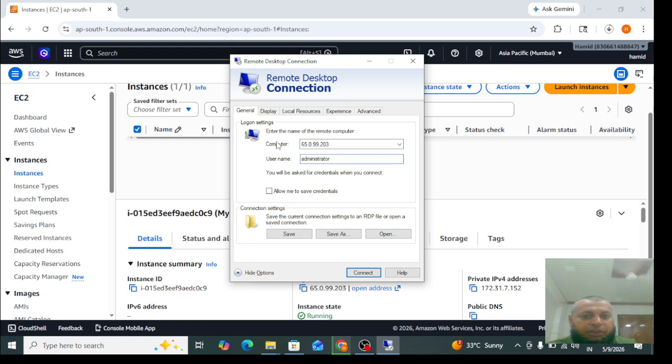Spelling is very important because many times people make mistakes in the spelling and then they will not be able to connect. So check the spelling and connect it.